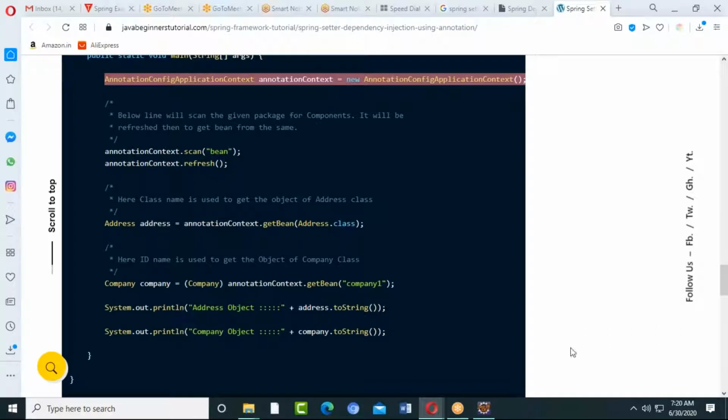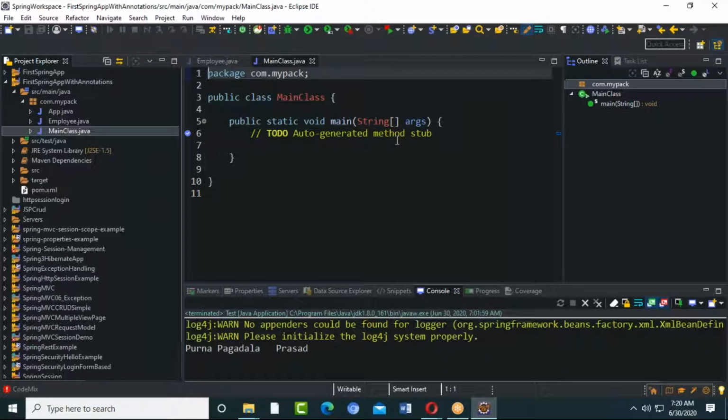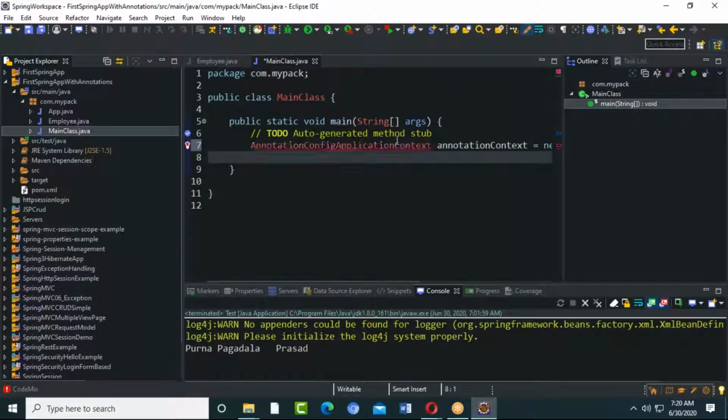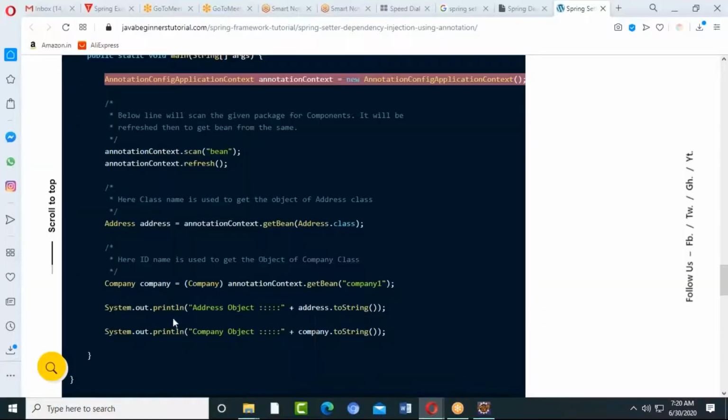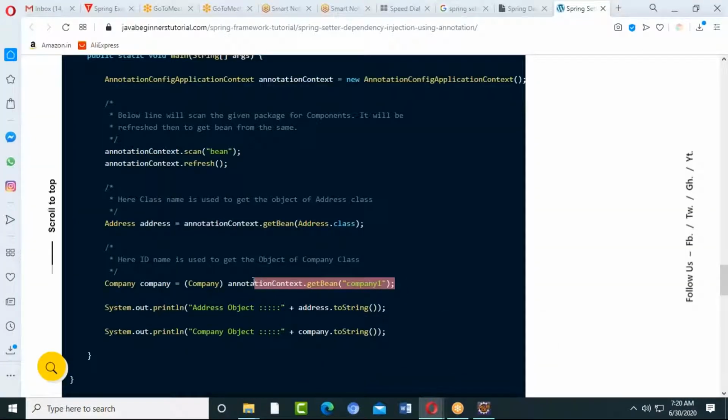This one, Control C, Control V, Control C.